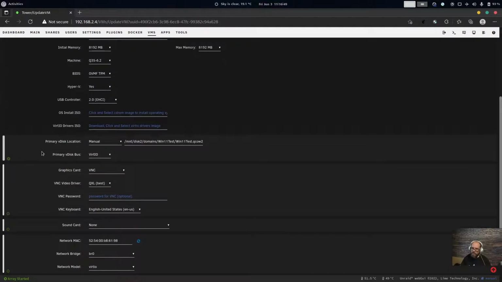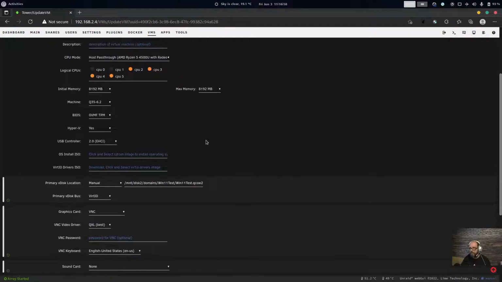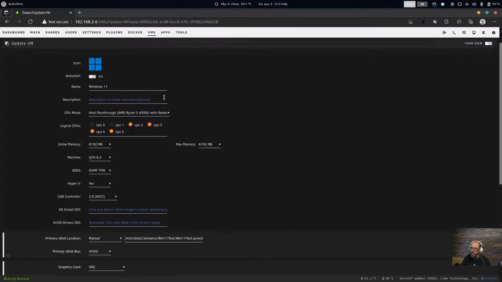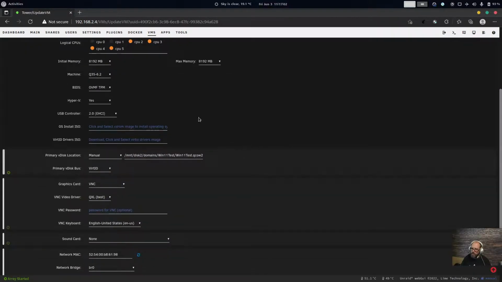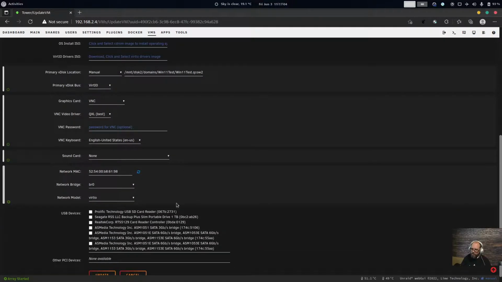If it ever doesn't boot, you can always add a blank disk back and then change this temporarily to SATA, and then once it's restarted, change it back to virt-io. It's a little bit of a process, but you can do that. Here we're all good. I think the rest of this is pretty good actually.